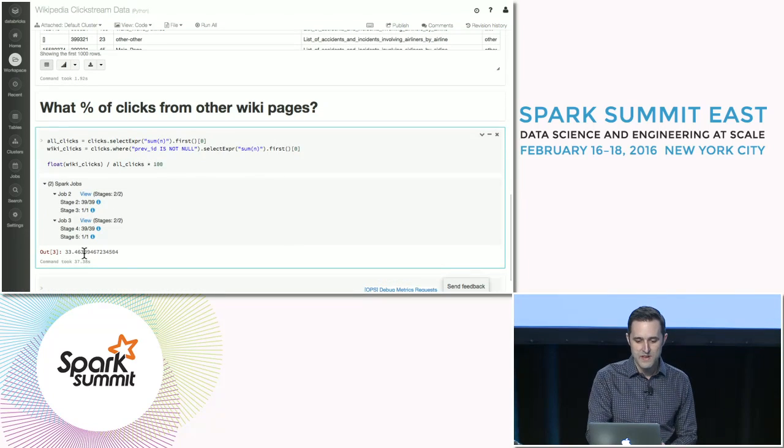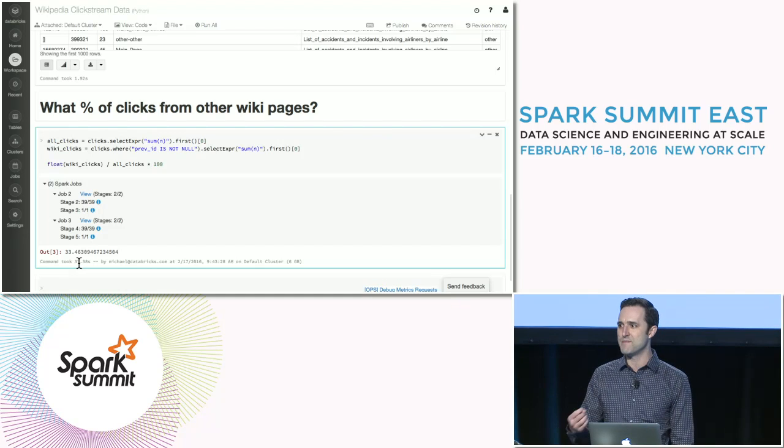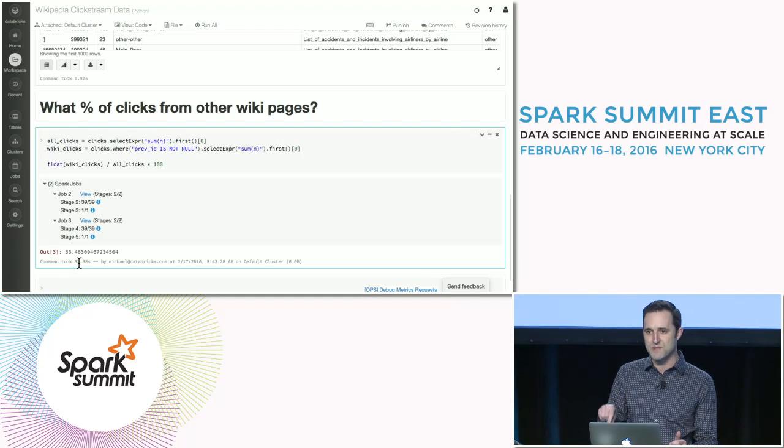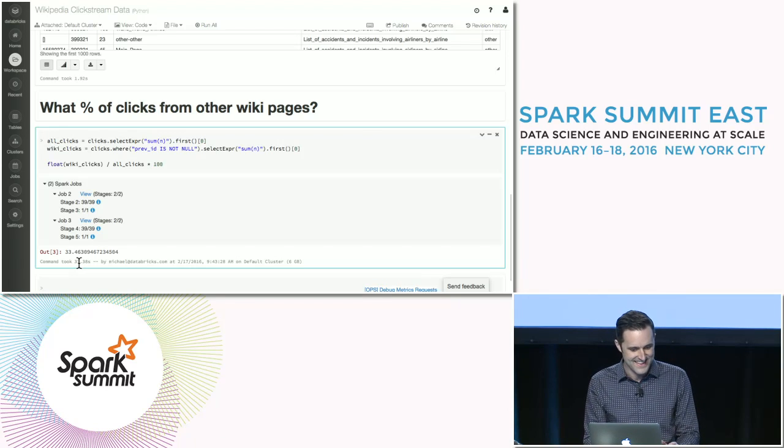So pretty cool. And what we learned here is that actually 33% of the traffic from Wikipedia is coming from Wikipedia itself. That's pretty cool. A lot of people just clicking on through the web, which I know is something I can get lost doing for a while.